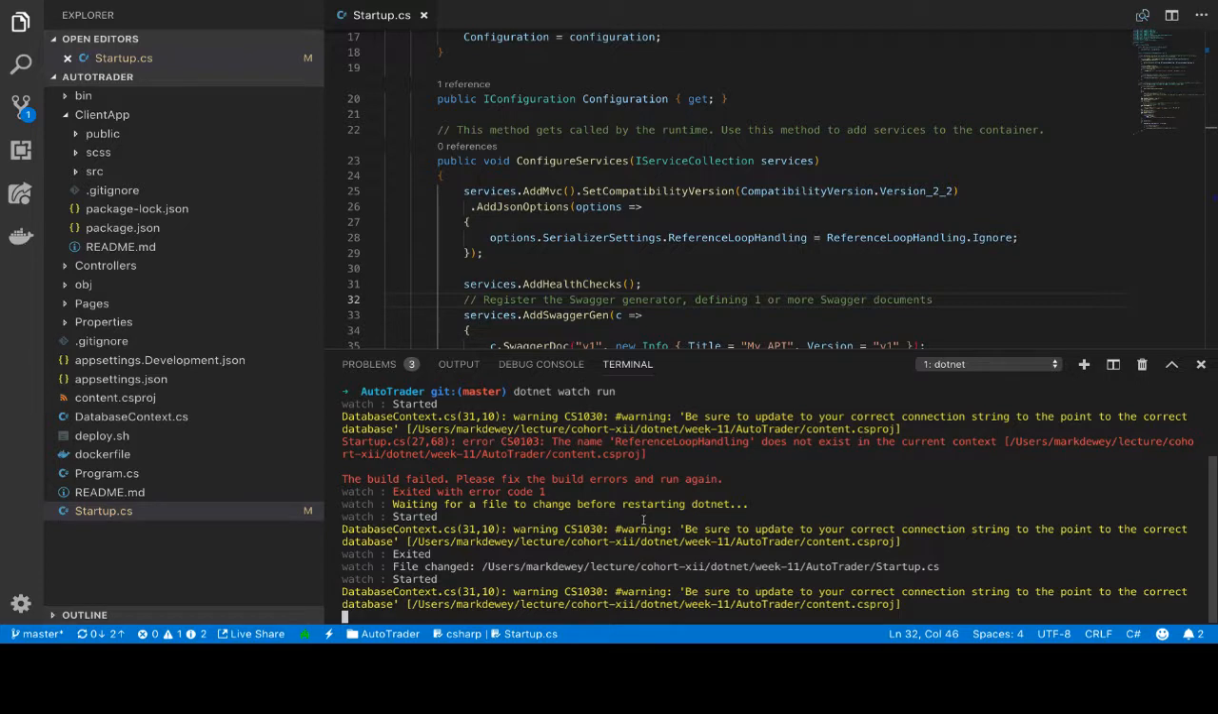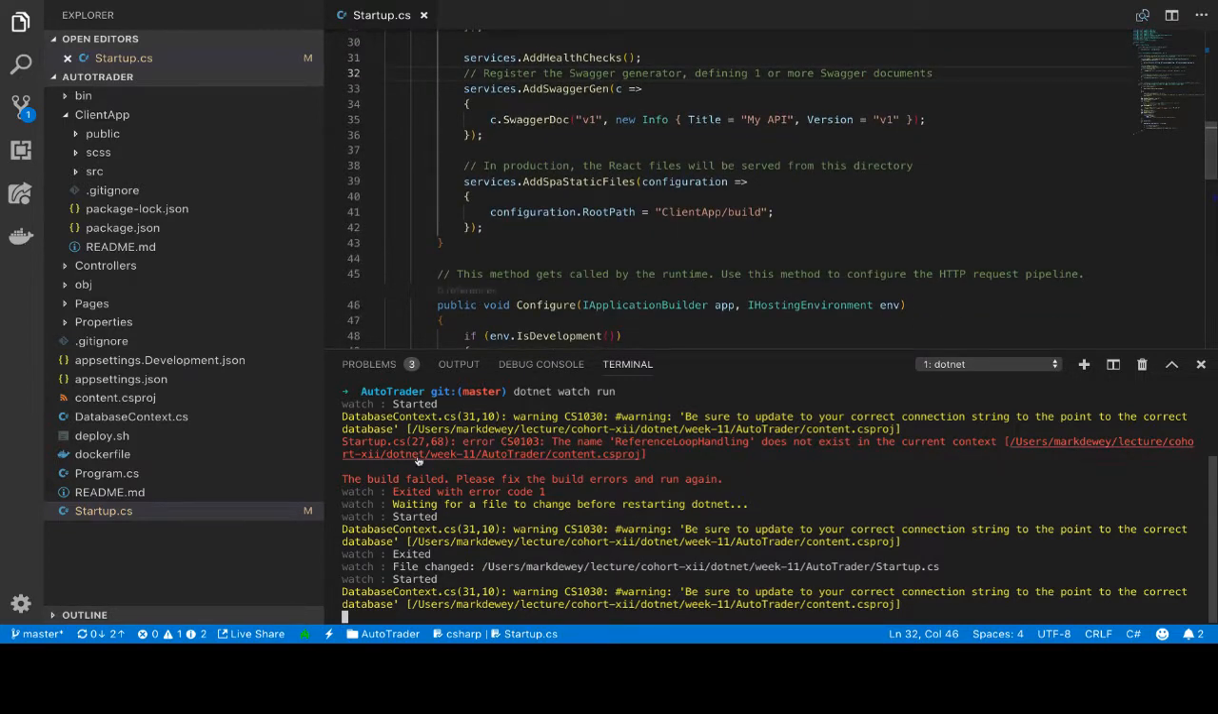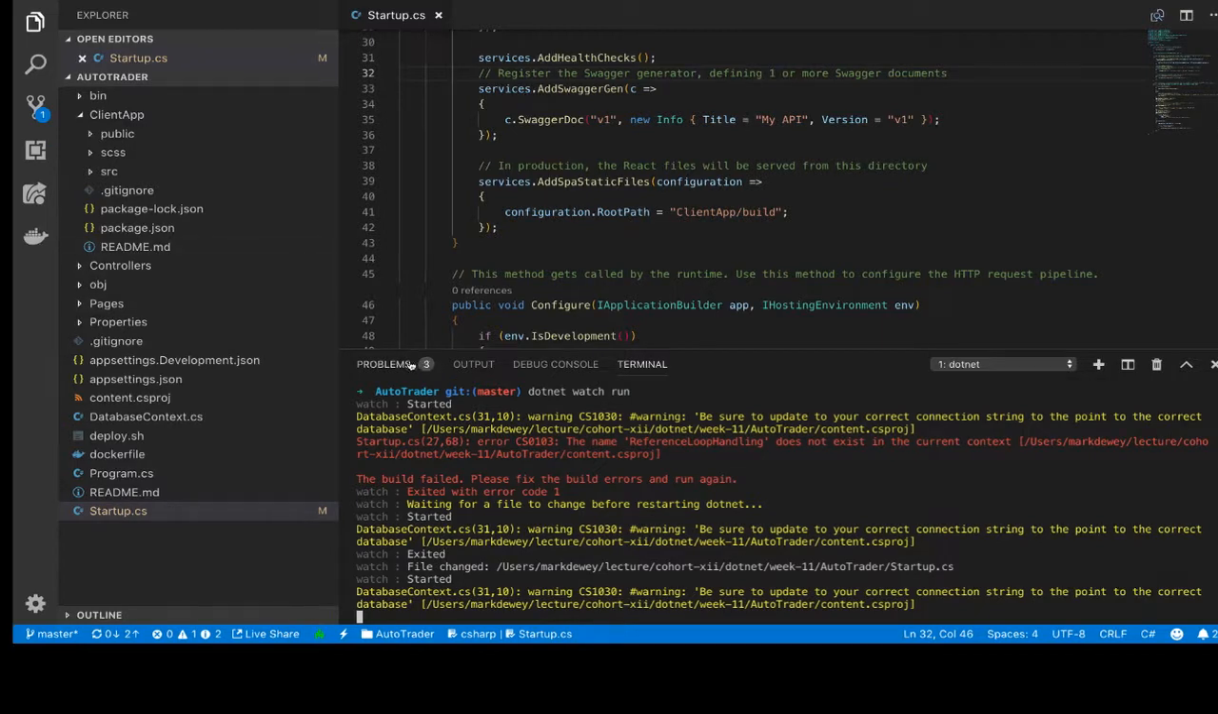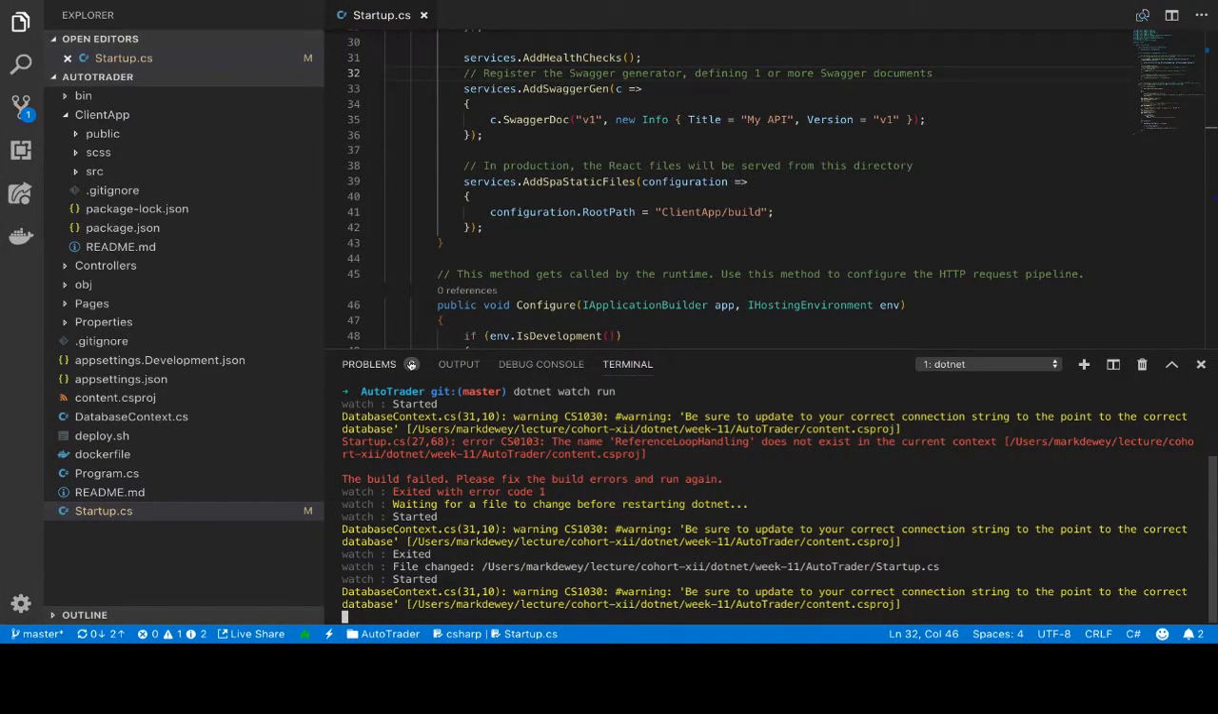But what this build process is doing is not only is it saying, hey, go through my C# files to make sure that all those are correct and running, it's also taking our React files and building those and bundling those as well. So it started, still waiting, still waiting.